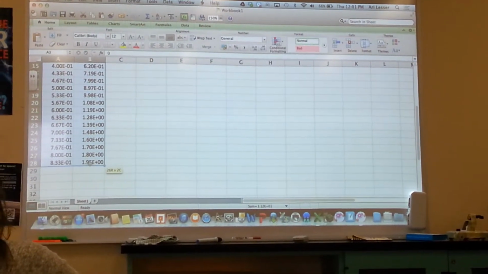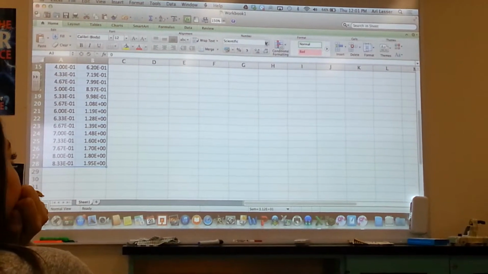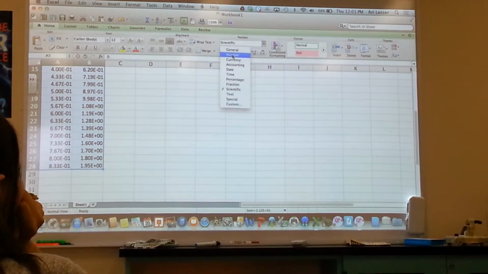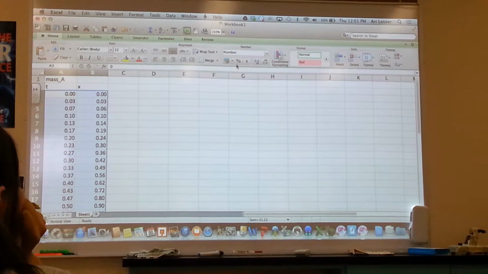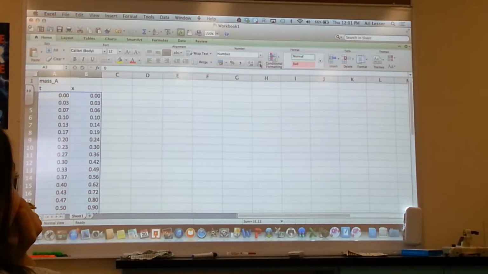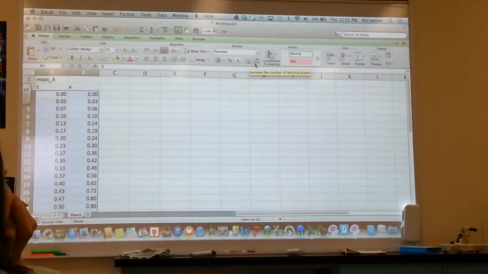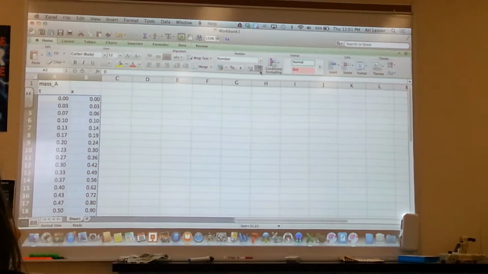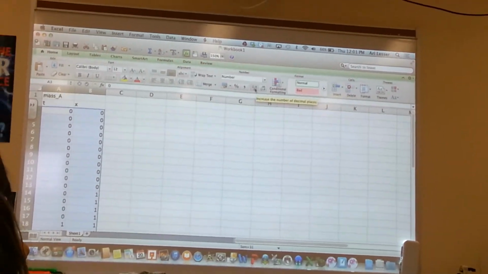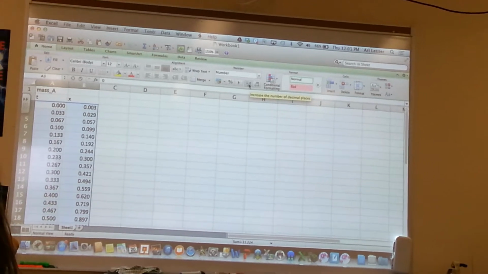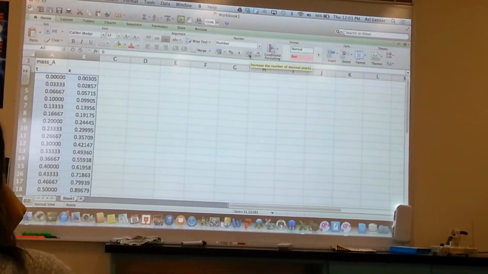And I can change the data. Right now, you can see that it says number is scientific. I want to make it a number. There it is, it's a number. I can change the number of decimal points as well. Right here it says increase or decrease the number of decimal places. So I could decrease it like that to one significant digit, or I could increase it to as many significant digits as I saw fit.